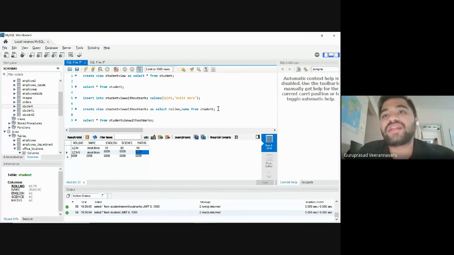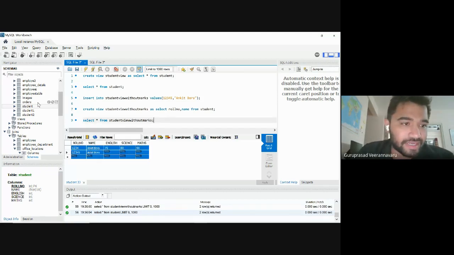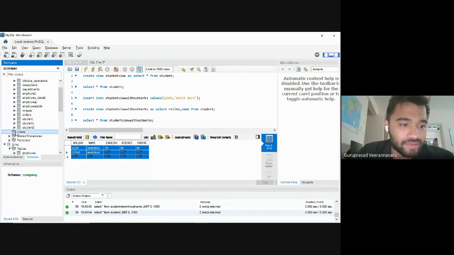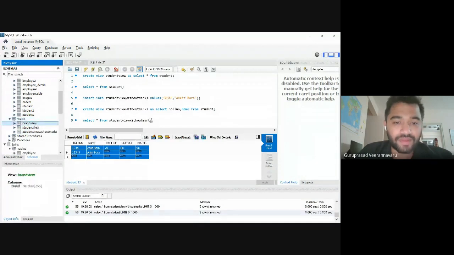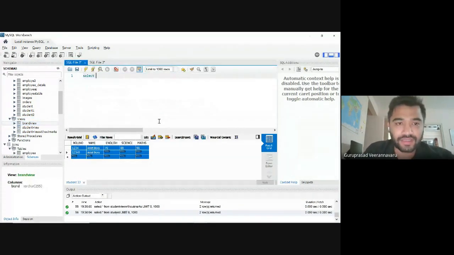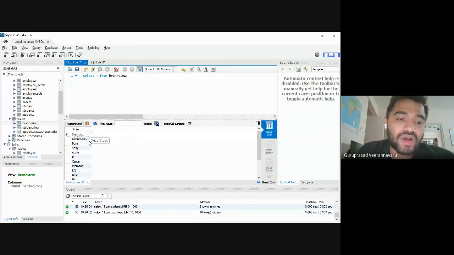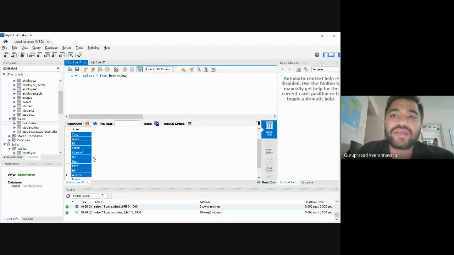And you cannot do update and delete in certain cases. For example, in Amazon, I had created one view, a distinct brand view. Let's say I do select star from brand view. It is showing me all these values. How is it being generated? It is doing a distinct query on the table on which it lies, this Amazon table.